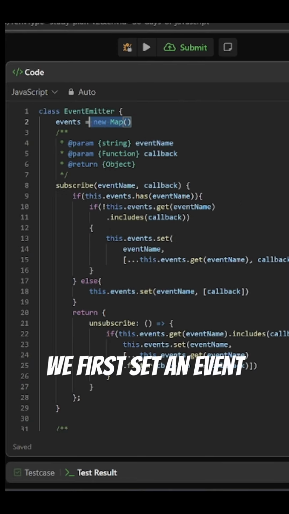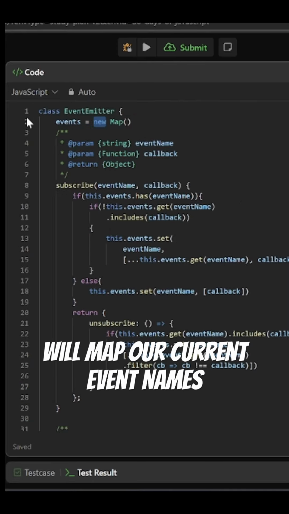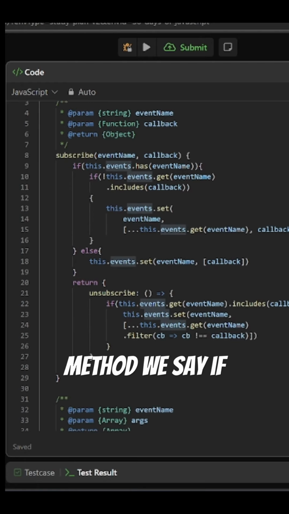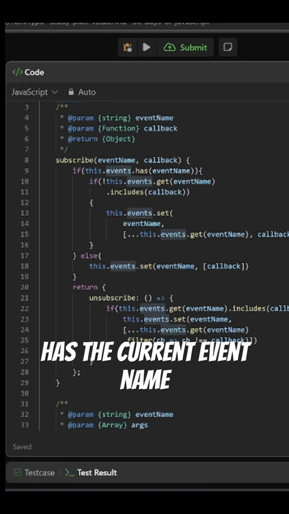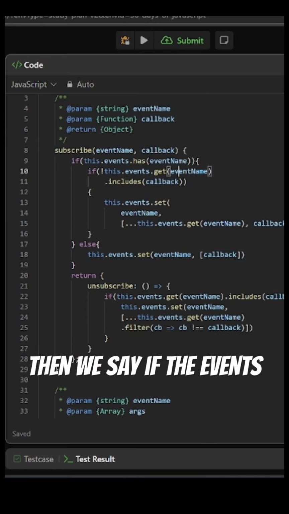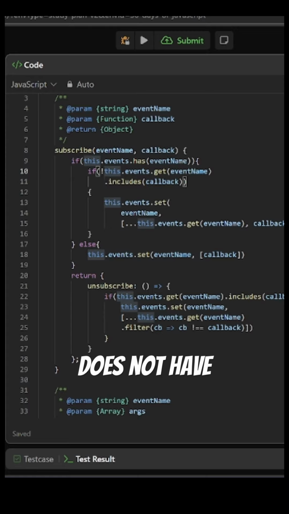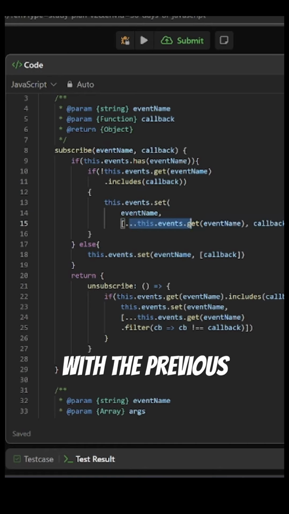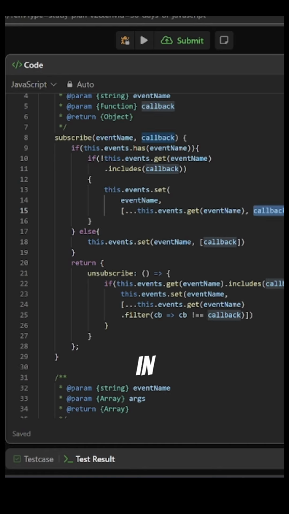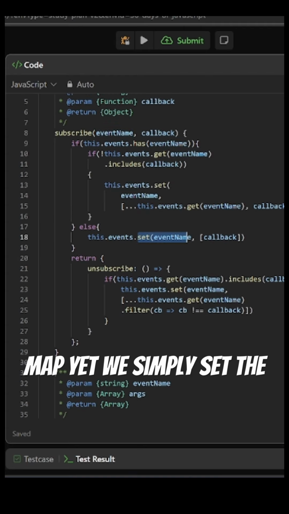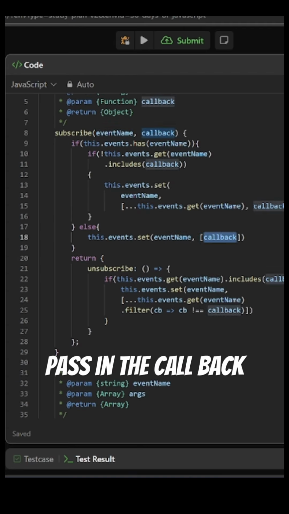So what we did is we first set an event map, which will map our current event names listed and each of their callback functions. Within the subscribe method, we say if our events map has the current event name, then we say if the event at the given event name does not have this callback already, then we will set the event name, and then we will pass in a new copy of its array with the previous callbacks, and then we add the new callback in. Otherwise, if the event name hasn't been added to our events map yet, we simply set the event name, and then for its value will be an array, pass in the callback.